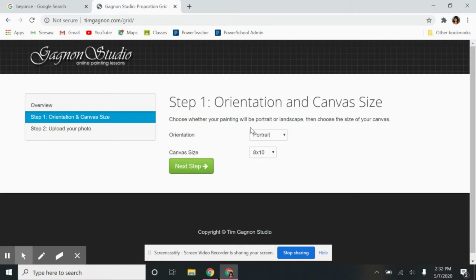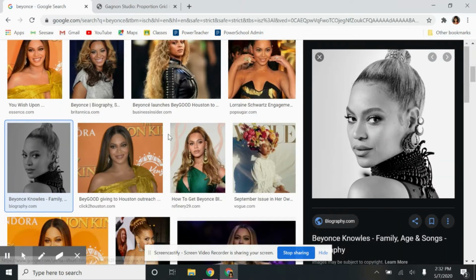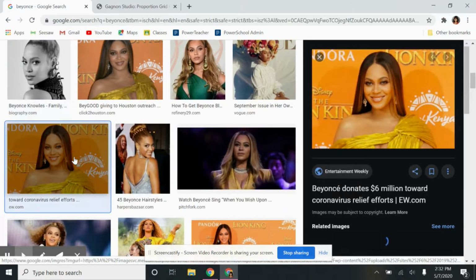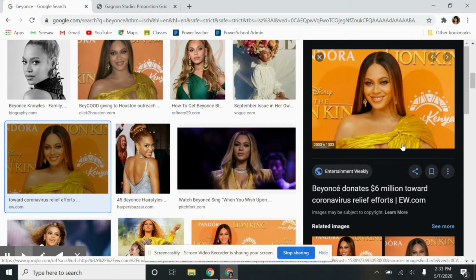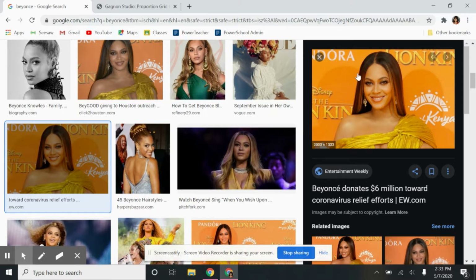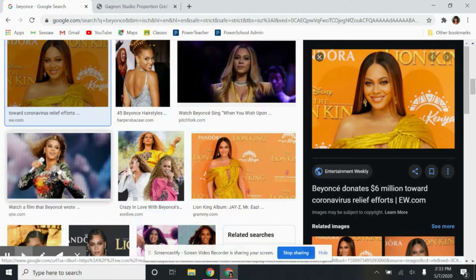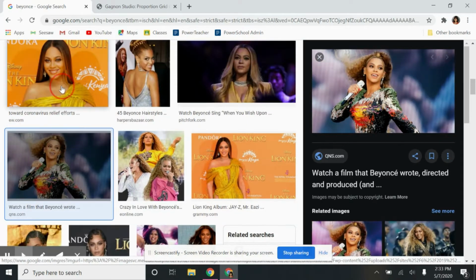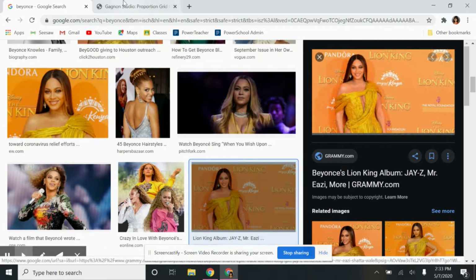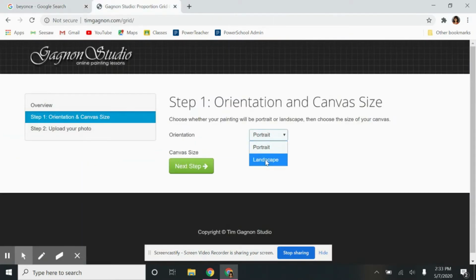So first thing it's going to ask you is the orientation. So that depends on what type of image you're using. For something where the top and bottom are longer than the sides, that would be landscape. So a picture like this or a picture like this would be landscape, something where the top and the bottom are longer than the sides. So all these pictures would be landscape. The other option is portrait.